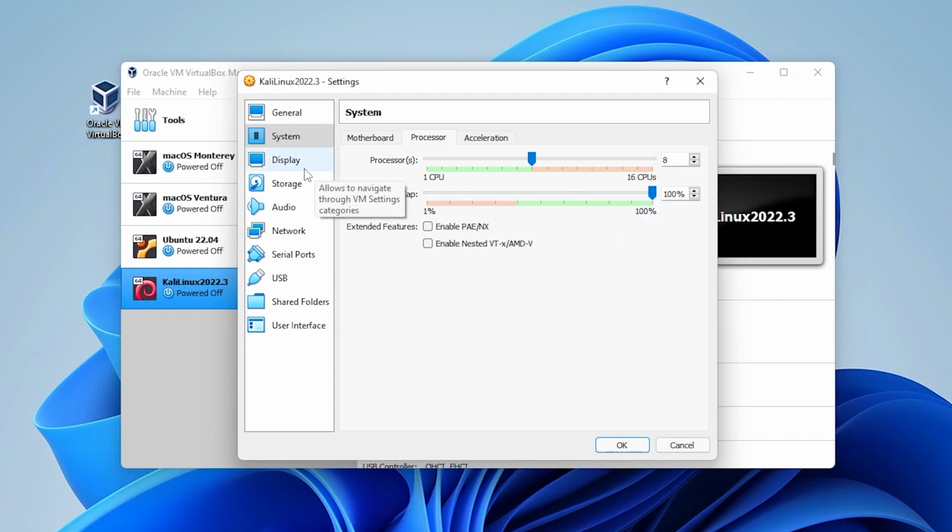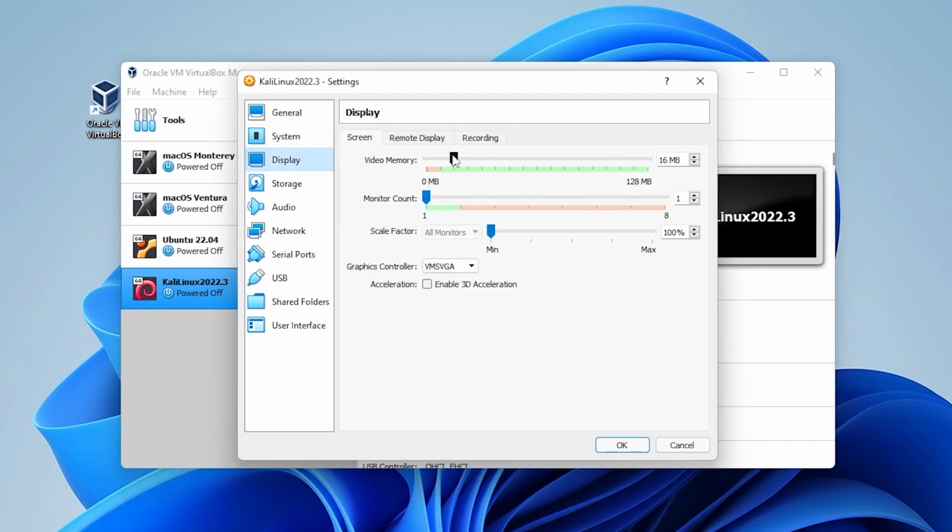And then we're going to be selecting the display. For display, under video memory, again, we can max this all out into the green space. And then we're going to be selecting on storage.